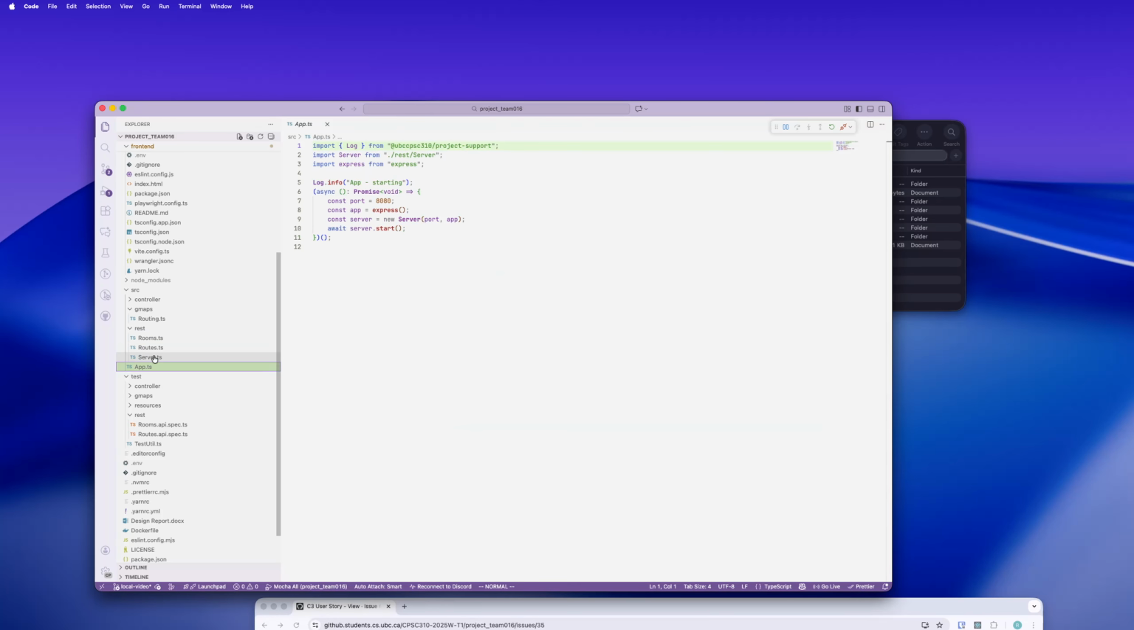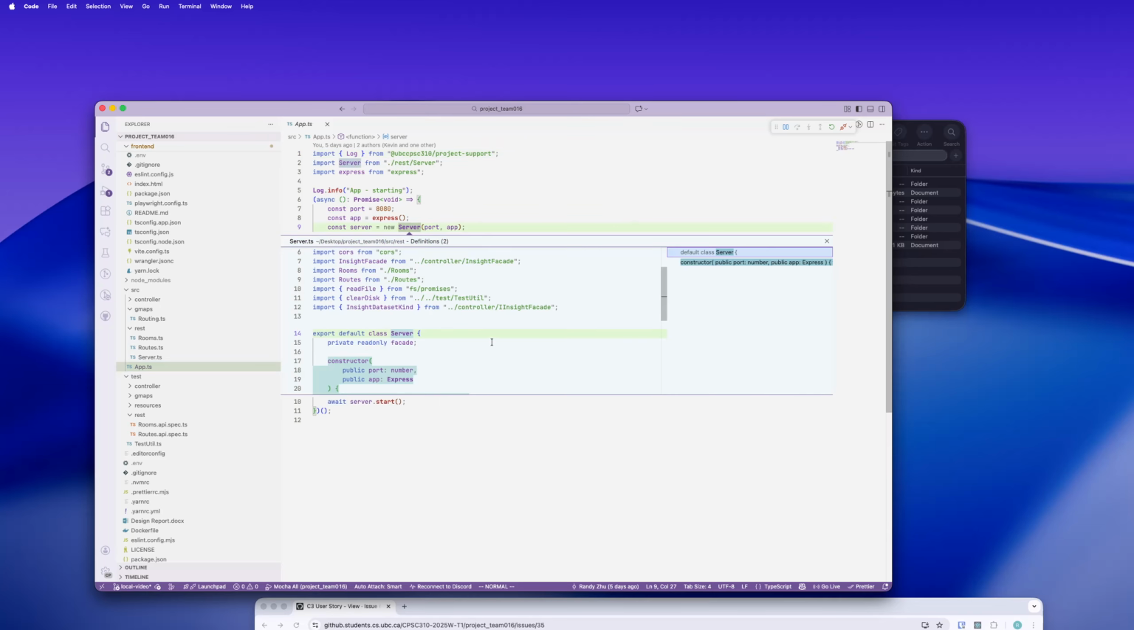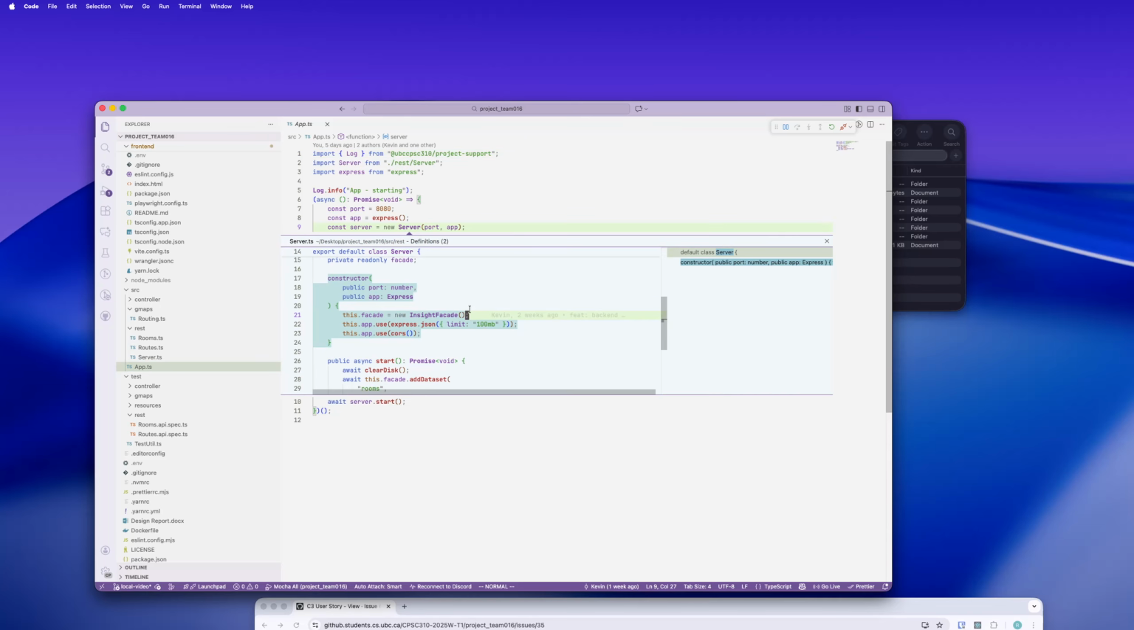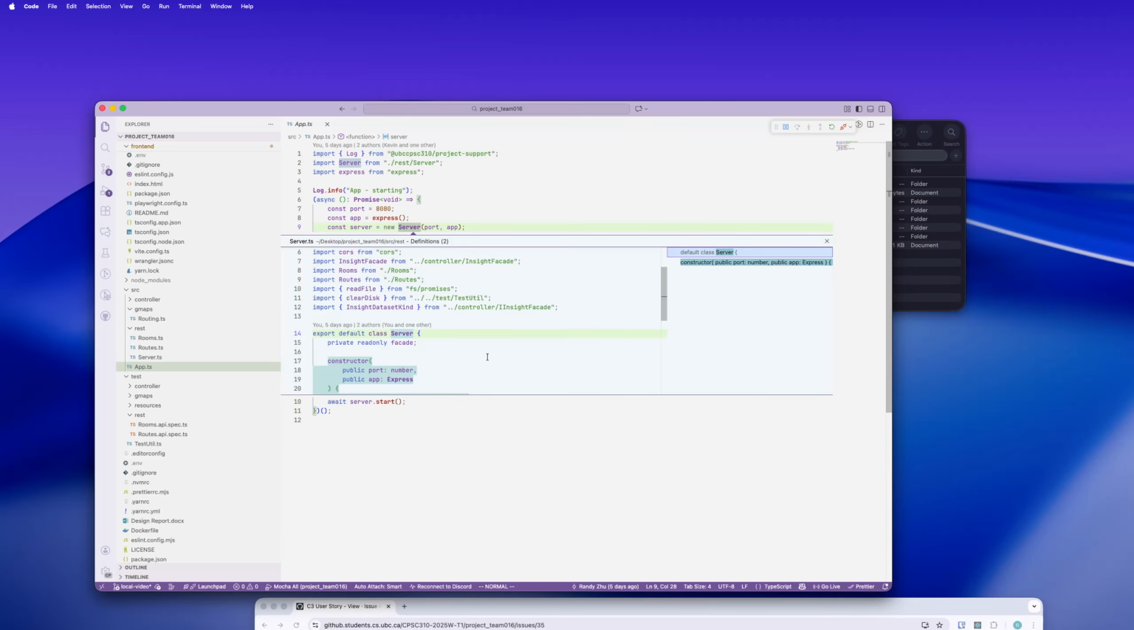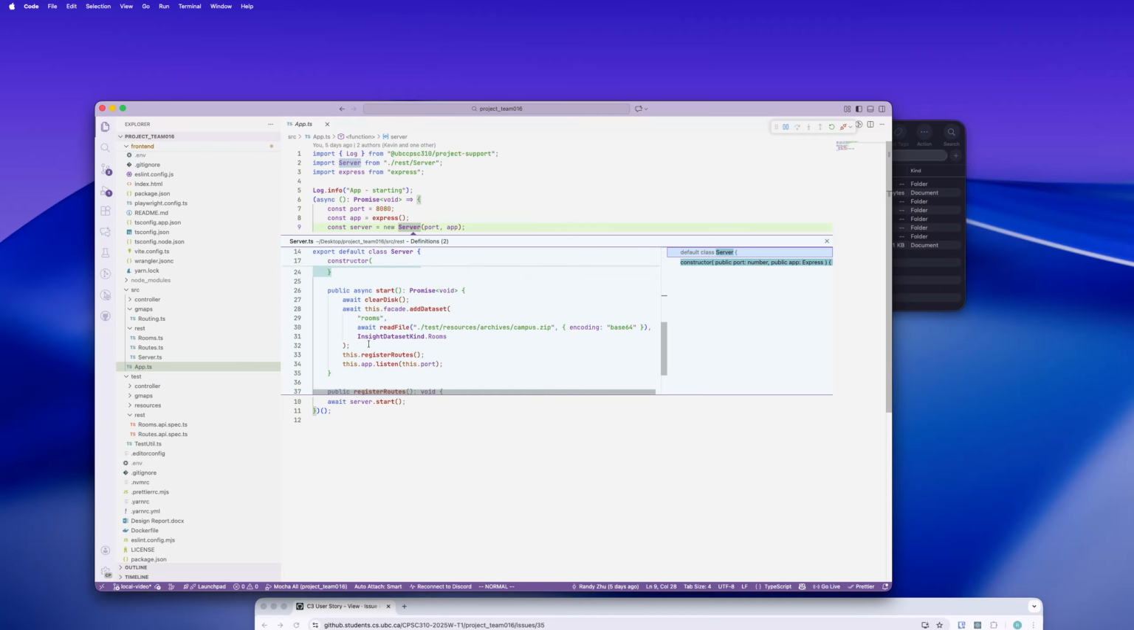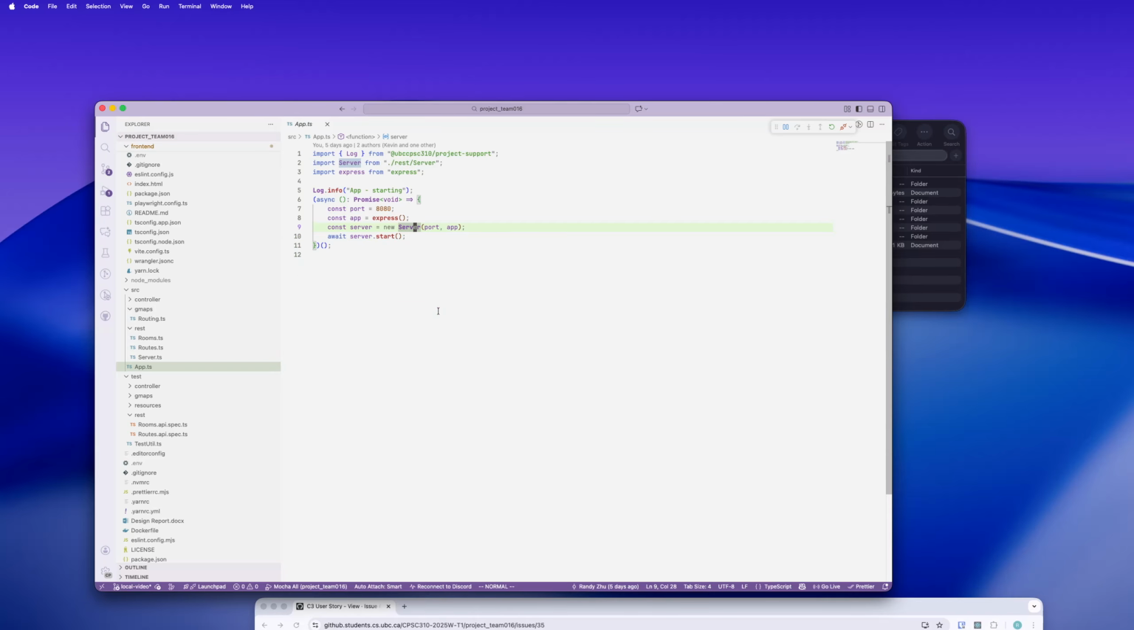And then we have the app.ts here, which just starts up the server. And another interesting thing is all we do in the server is we actually just add the data set. We just do dependency injection. We set up the facade in start, and then we just pass it in. So yeah, that's our app code.